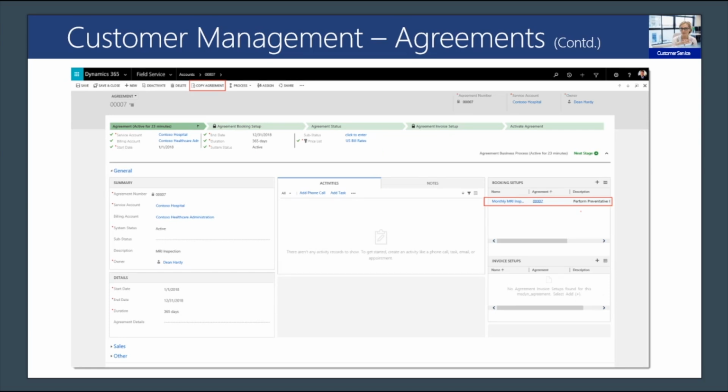Notice that the billing account is automatically populated since we set it up on the account record, and therefore all service invoices will be addressed to Contoso Healthcare Administration for the work that we do on this MRI machine. Agreements come with a copy function up here, and that allows you to easily renew an agreement for subsequent years if you like. This feature can also be used to quickly create agreements for other service locations for the same or different billing accounts as well.